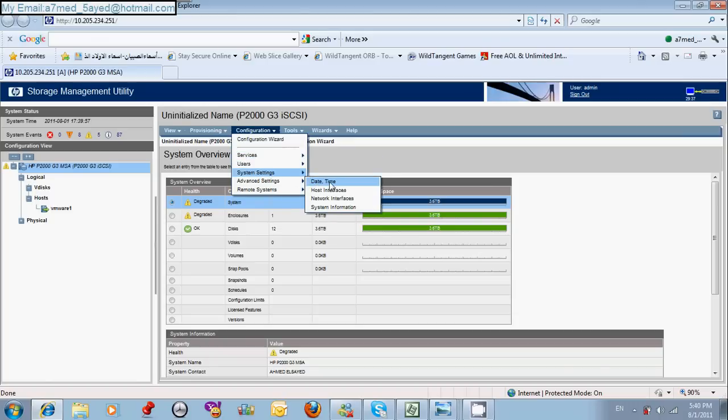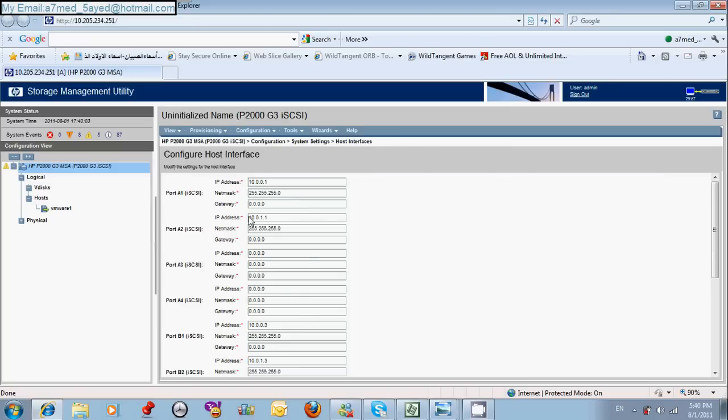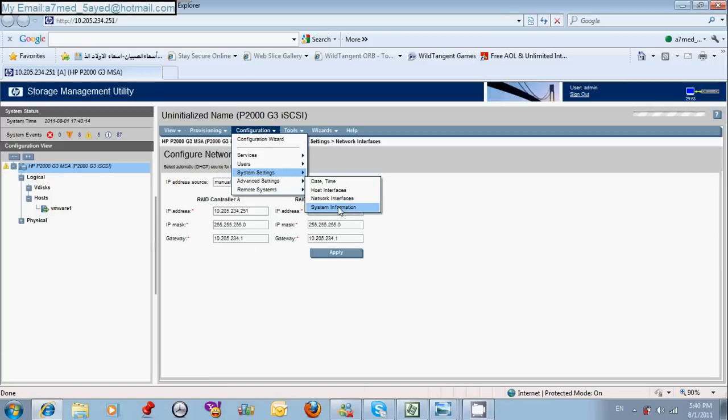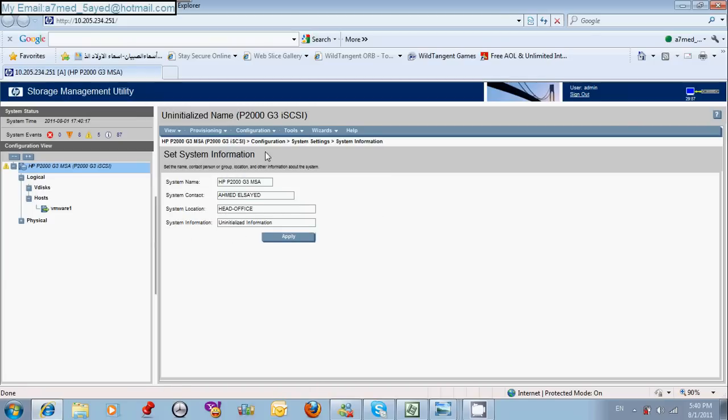First thing, I will go to system. Here is date and time, where you can change date and time. Host interface, which we entered just now, A1 and A2. Network interface, the two management interfaces of every storage. Last thing is system information. It's all the information you added just now. Okay, others which do not come in the wizard: user, and first I will start with services. Here is the management for services, what is enabled, what is disabled. Email notification, your email notification, which you also configured in the wizard. SNMP notification, same.